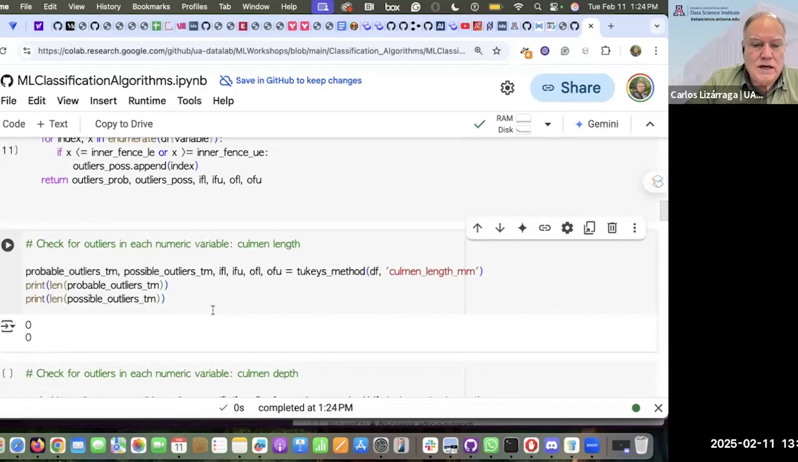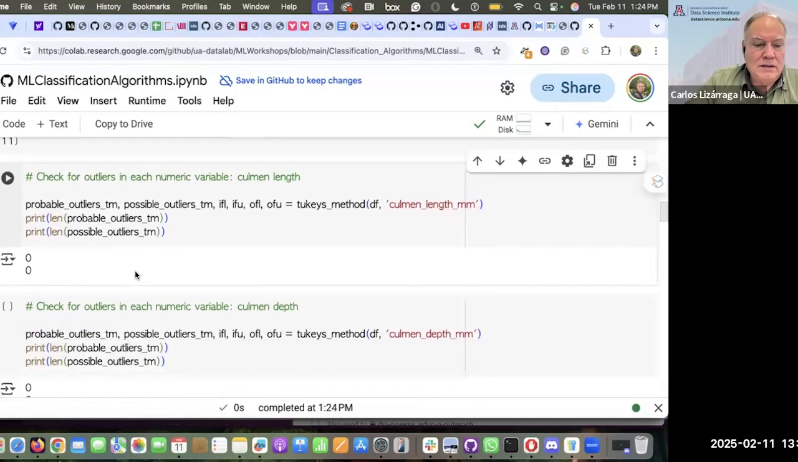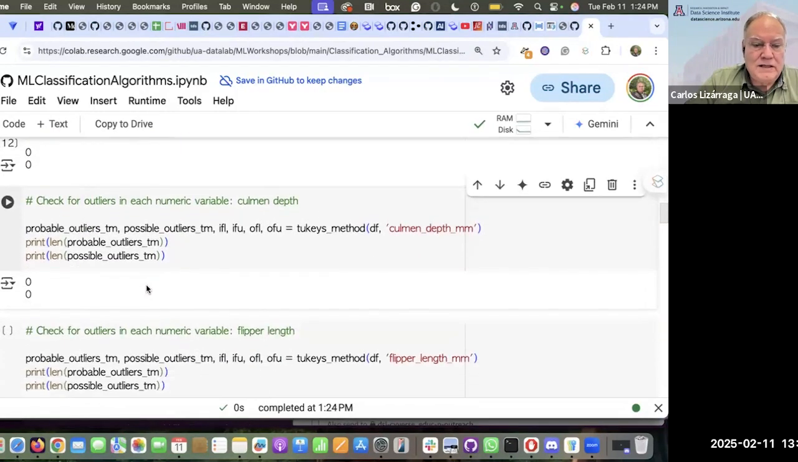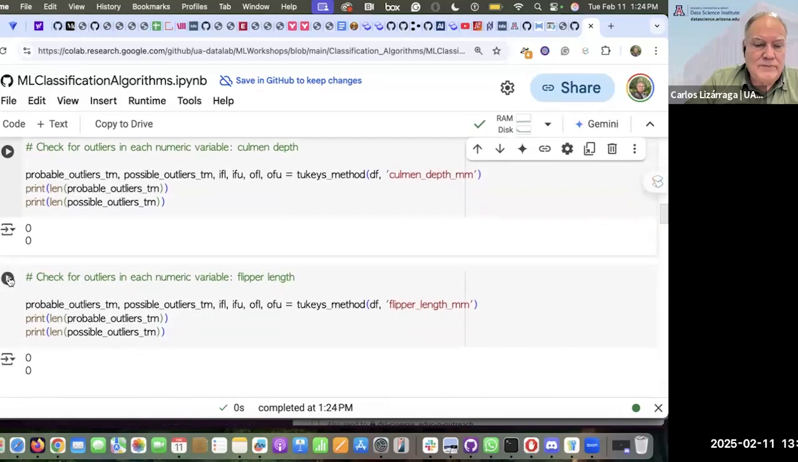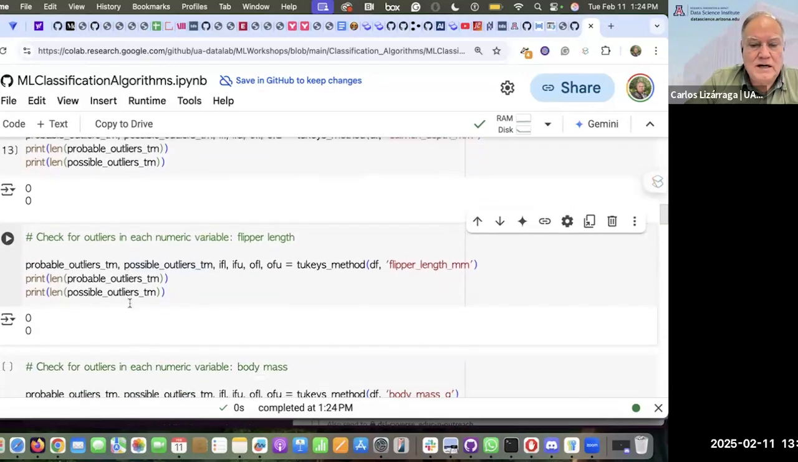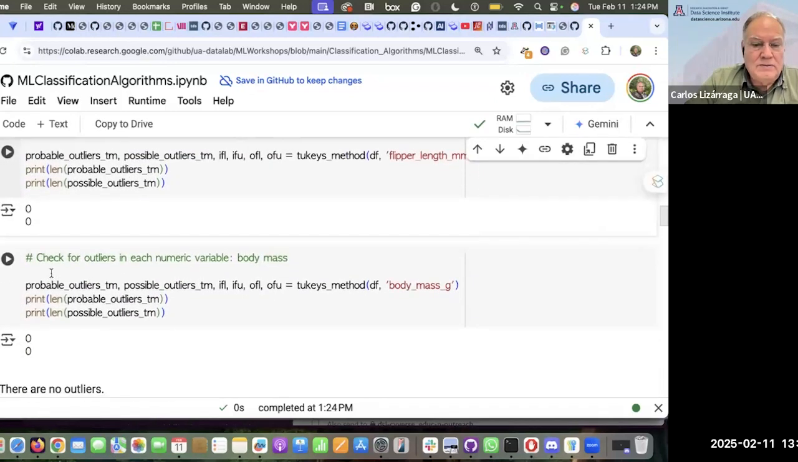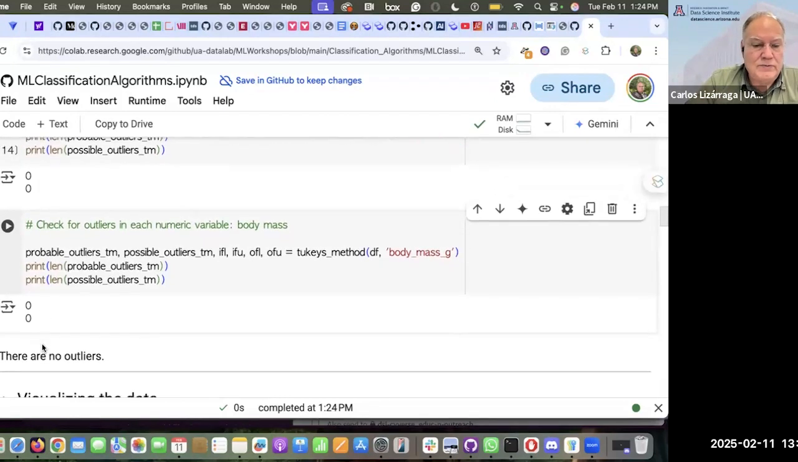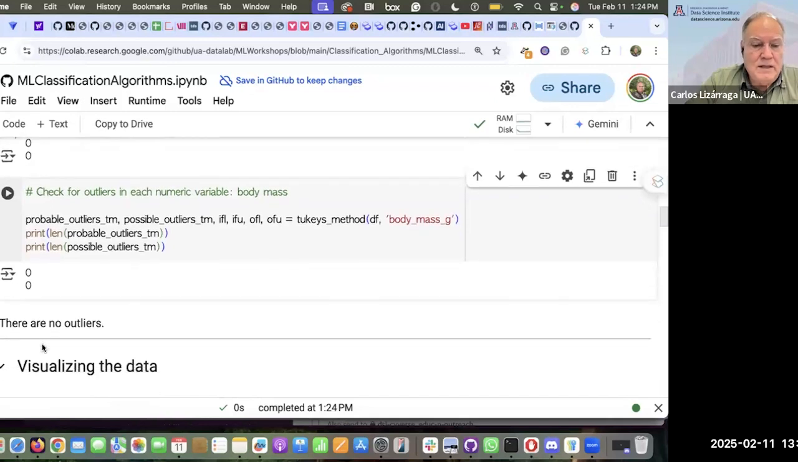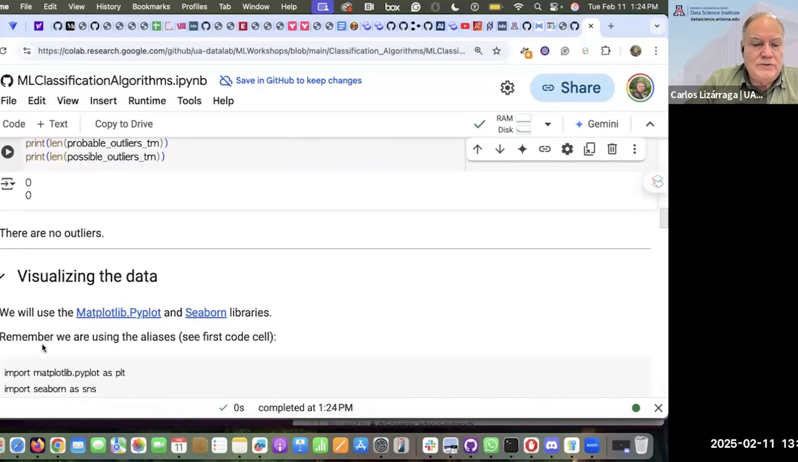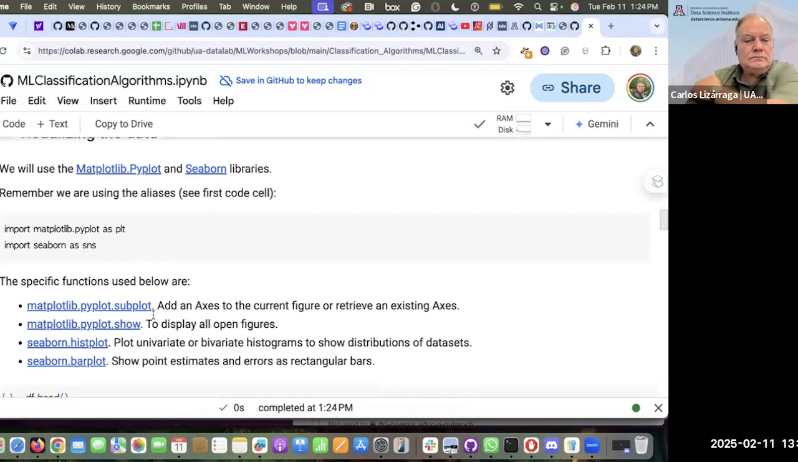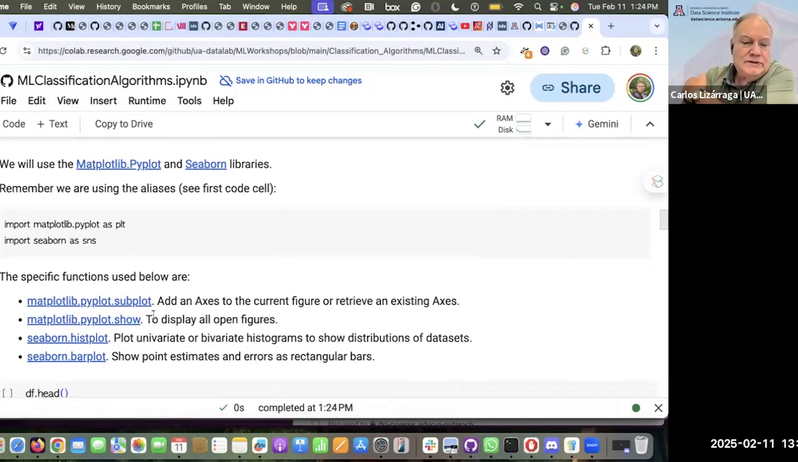There are no outliers in the culmen length. We check on the culmen depth. Also, we don't find any outliers. And then on the flipper length, we don't find any outliers. And also on the body mass, there isn't any outlier. So we are fine. And then we can use Matplotlib, PyPlot, and Seaborn to see how your data is distributed.